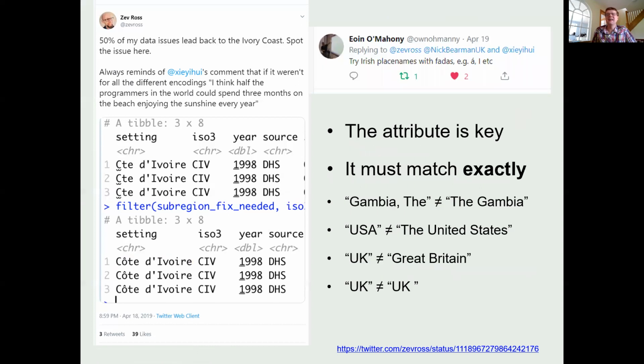And this is not a thing that's restricted to international data or unusual places. Even names in Ireland have these fadas. So for example, little ticks above the A, an L, an E, and so on. So this is a problem that can happen anywhere.